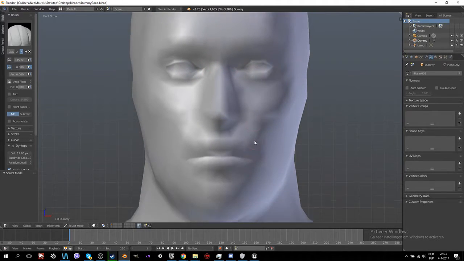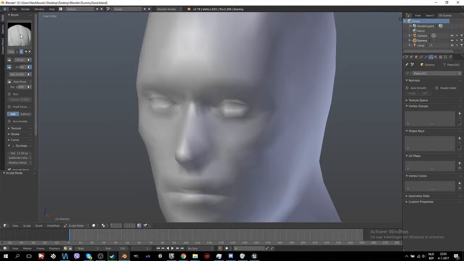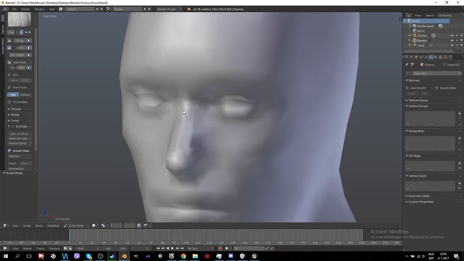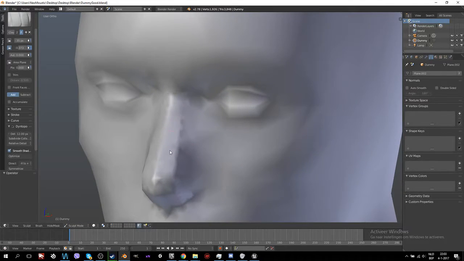Okay, so let's get started on the face. Now, I like to start with the nose, so I'm going to take my clay brush. I'm going to reduce my strength a little bit. The scale of the circle is big enough. Also, I applied the topology with 12, because I don't need too much detail in. Also, the closer you go, the more detail you add. So I'm going to start with the nose. Let's just give him a very generic nose.